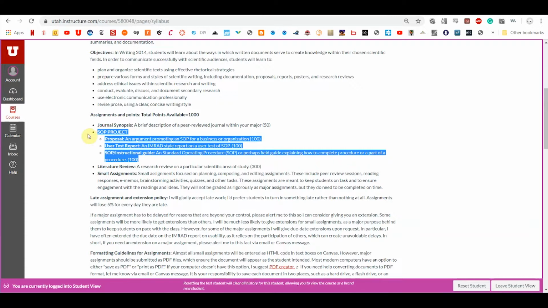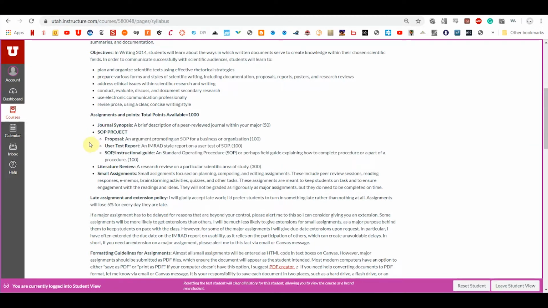An SOP, or the acronym SOP, stands for Standard Operating Procedure. It's a set of instructions that scientific workplaces use in order to make sure that people are doing consistent work within the lab. If you're a lab manager and you have 10 different people doing things differently, then you obviously have faulty results, and that's what SOPs are meant to alleviate. There are three different assignments to this overall project, and the main one, what it centers around, is an SOP, or an instructional guide.